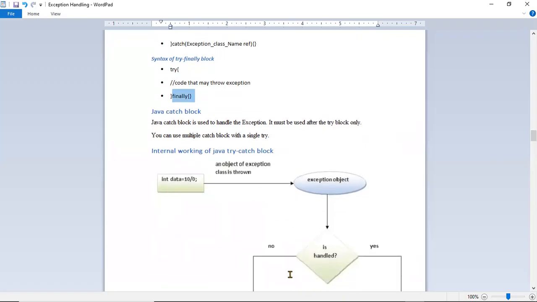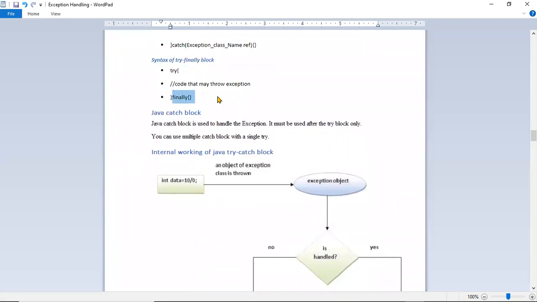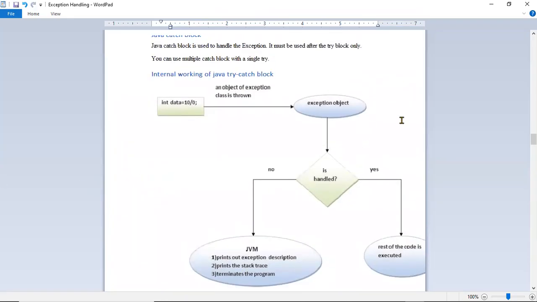I'll run some more programs with the finally block. But this flowchart we'll see now. The flowchart shows the catch block. Let's say there is a code where data equals 10 by 0. When this is executed, an exception object gets created. The exception object is thrown. Here what happens is an arithmetic exception occurs, right?